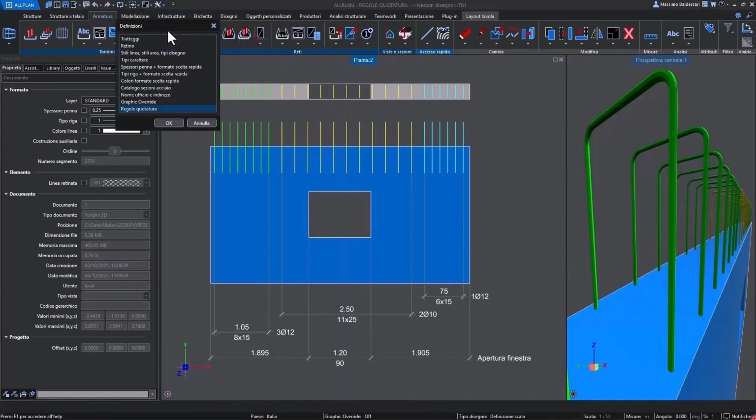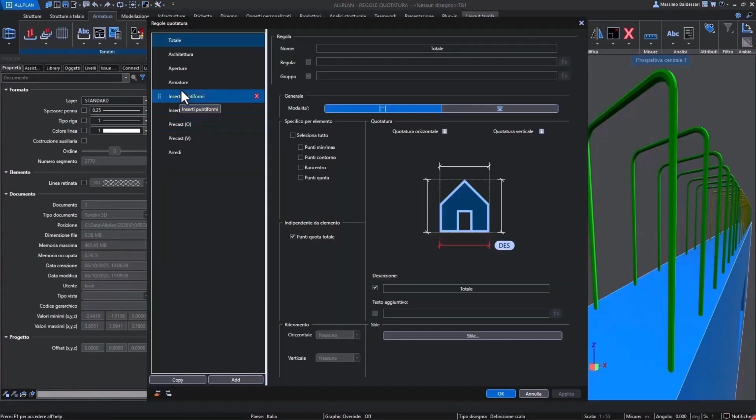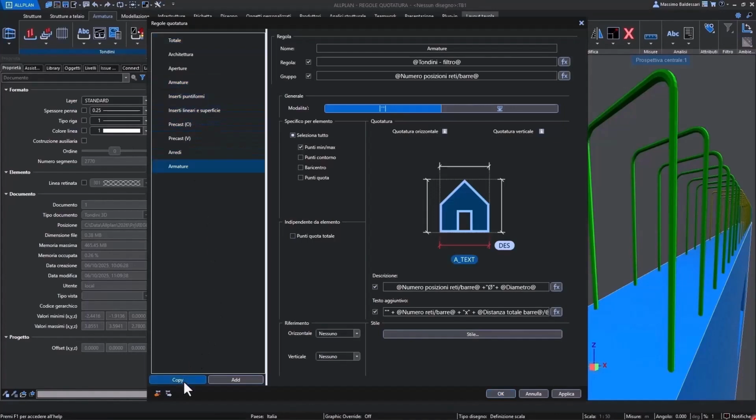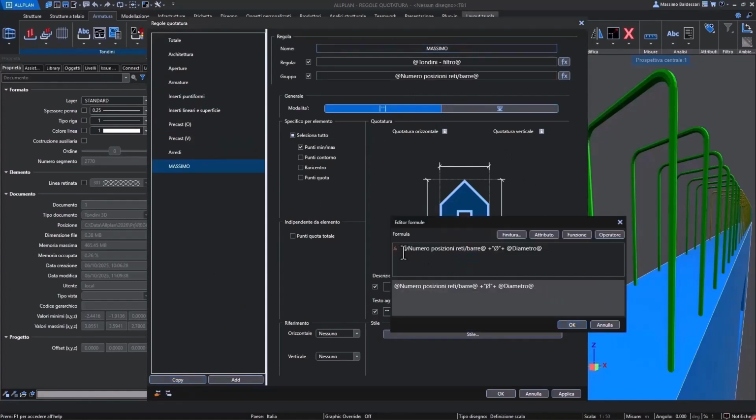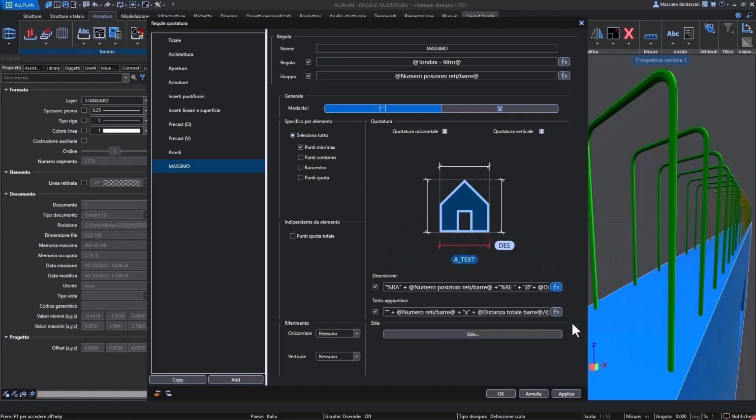Let's move back into the definitions field to go and generate a new type of rule regarding the reinforcement. So maybe I copy an existing rule, give it a name, set a filter so that it selects only the rebars, and then I decide, for example, that to distinguish the reinforcement diameters, I want that type of information to be inserted within a context, a frame. So I essentially use a whole series of syntax options to improve the readability of my dimensioning.